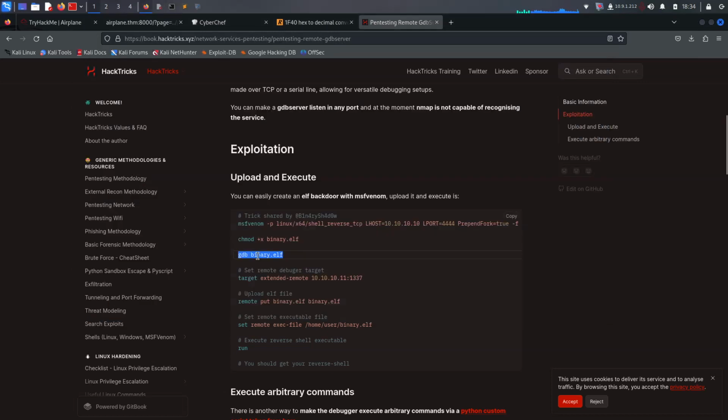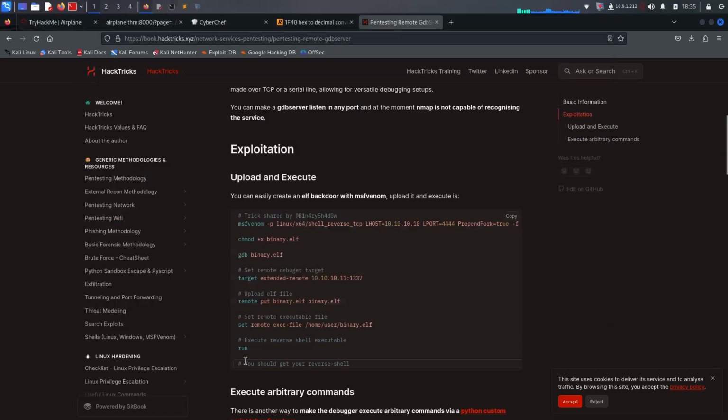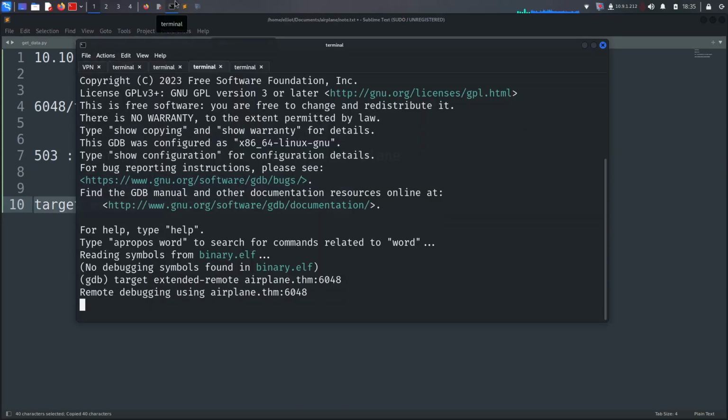Let's do GDB binary F like that. So you will have successfully created it with this GDB binary F, and then we have to give it our first target. As you know before, our target is working on this port, and this port, and our target is equal here airplane.thm. So you have to give this first. Okay, let's give it.